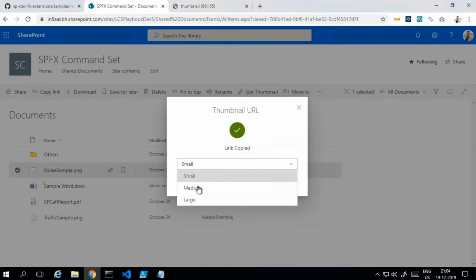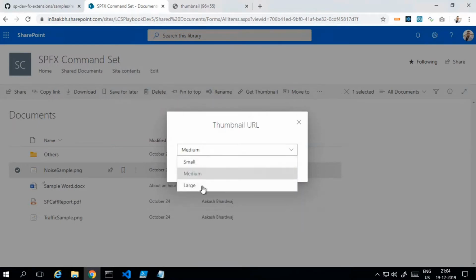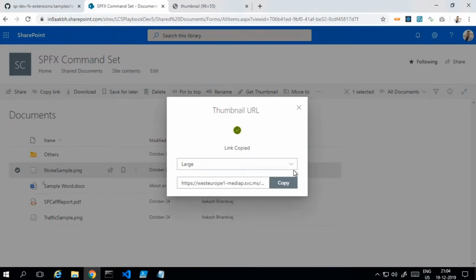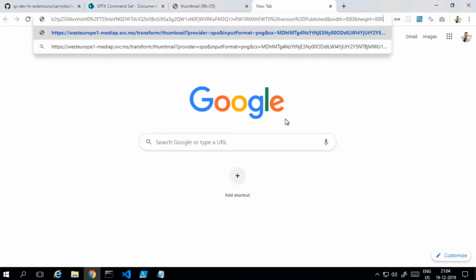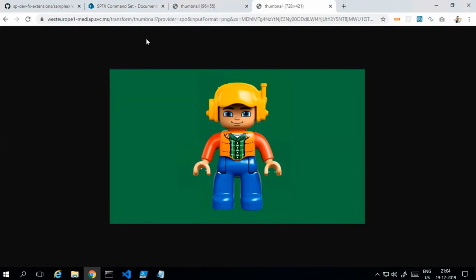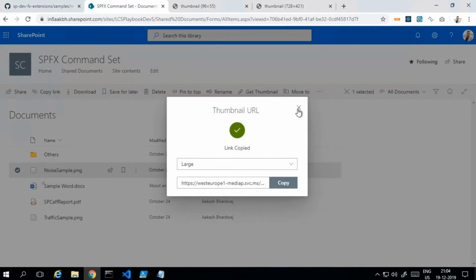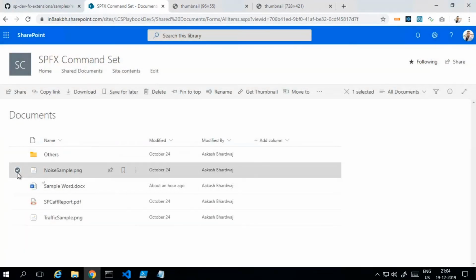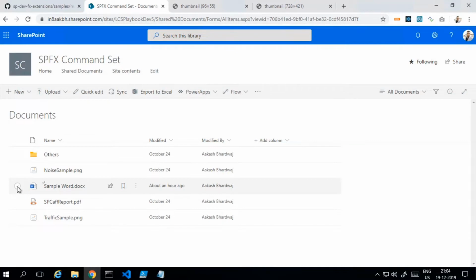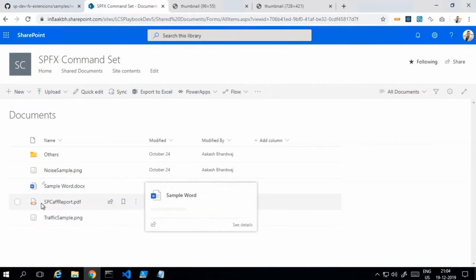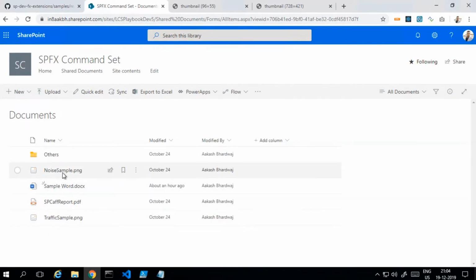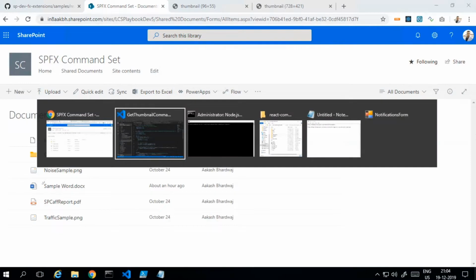And now I can just open a new tab and try to access this. The same I can do for different sizes as well, like I have medium and large. It would give me the appropriate size like this. So this was the basic functionality, but like I said, it would work for any of these files, whether we have a doc file or a PDF file or image file, but for the folders it would be hidden. So let me now quickly jump over to the code.